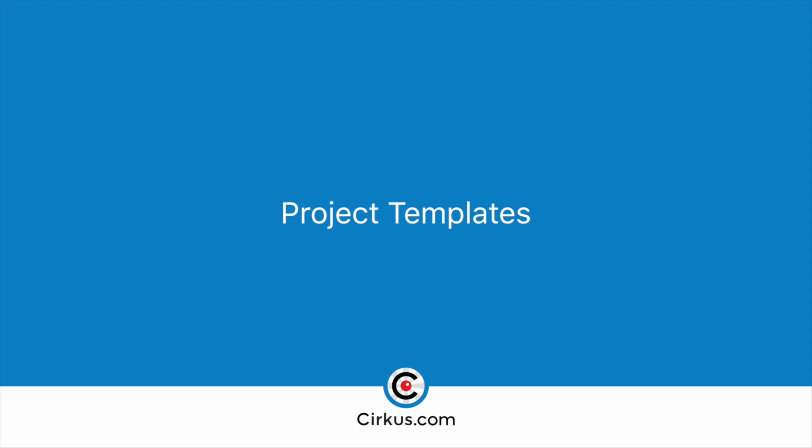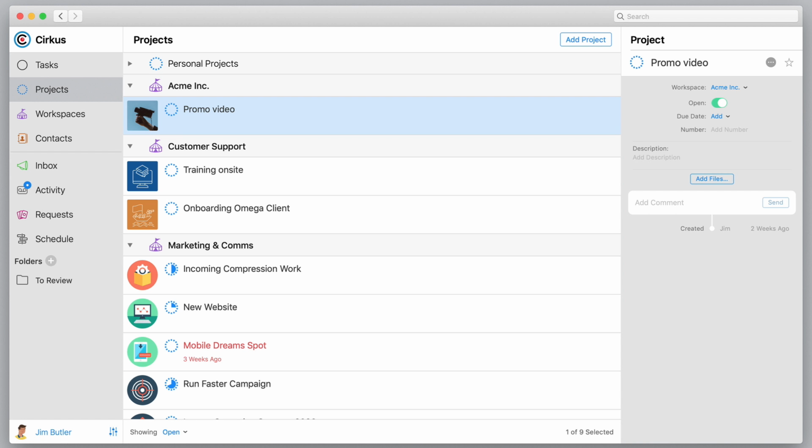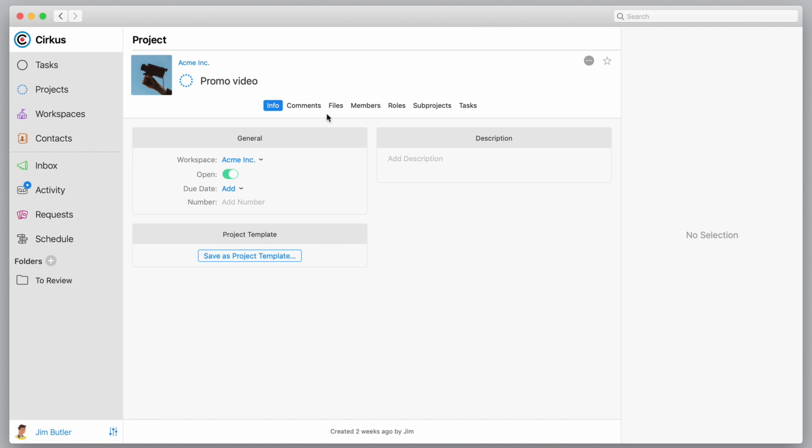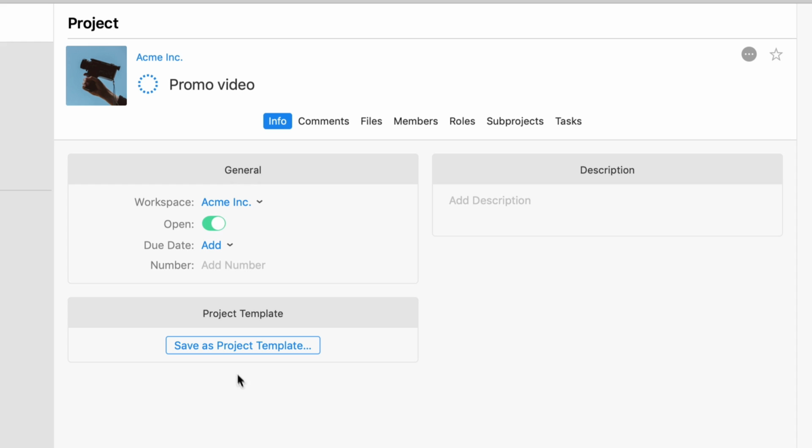Project templates allow you to create a new structure that you can reuse. Specify the tasks, fields, subprojects, roles, and members, and get a new project up and running quickly and easily. You can create a project template from an existing project by clicking the Save As Project Template button for the project. You can also set up a project template from scratch.